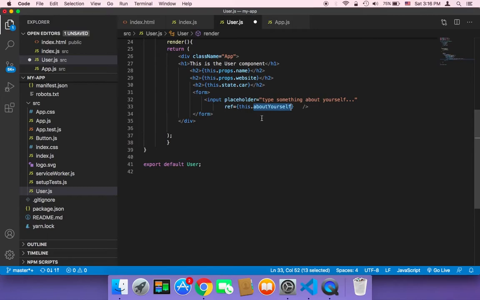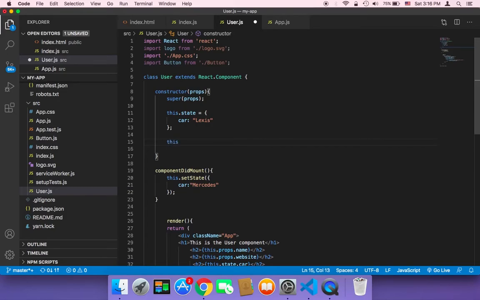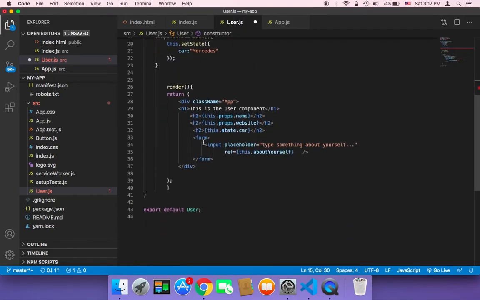and that variable must be created in the constructor of that class. So here we have this user component, we have this constructor. Inside that constructor you need to use this, and then the name of the variable, which is aboutYourself, and then you need to tell React, hey React, I want to make a reference called aboutYourself. So we want that variable to be a reference, not just a simple variable. We want it to be a reference to that input, so that whenever we want to use that input for any purpose, we can use that reference to access that input.